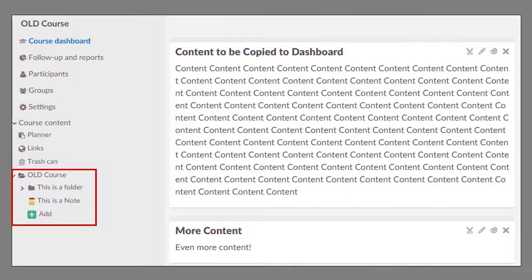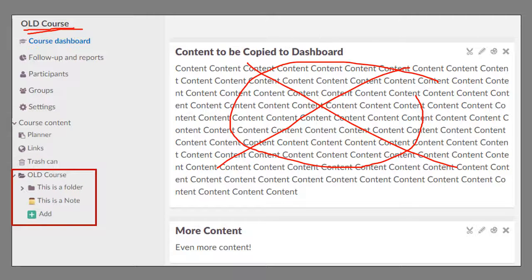This is the old course that I'm entering, and the old course has content that I want to copy. This part of the video is specifically showing you how to pick and choose content to move. So I'm not going to move everything. I have content on my dashboard over here that I do not want to copy over. I'm only going to copy over, I think it's the note instead of the folder. This is the only item that I want to copy over, or I just want to skip through and pick things that I want to copy.